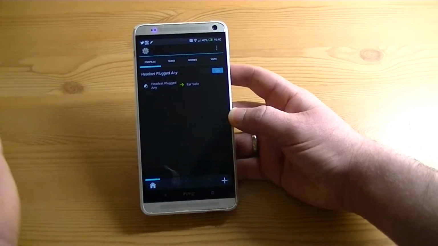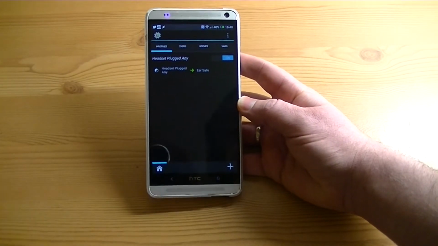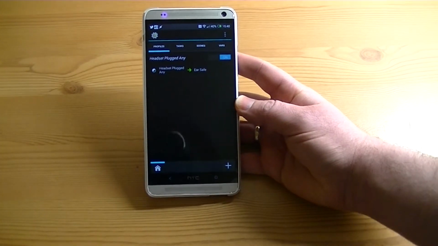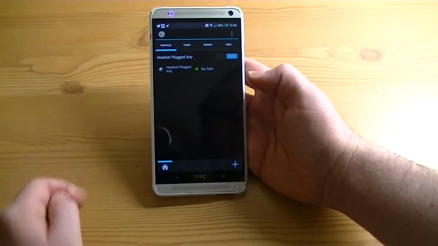Either way, you're probably going to benefit from this one. I know fool me once, shame on you, fool me twice, shame on me, but I fooled myself countless times with my headphones. I get in and just completely blow my eardrums out. So put it in there.